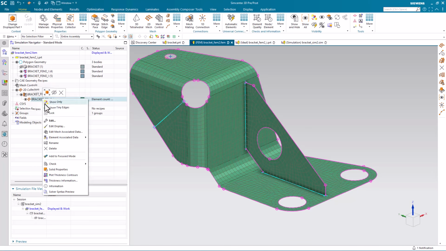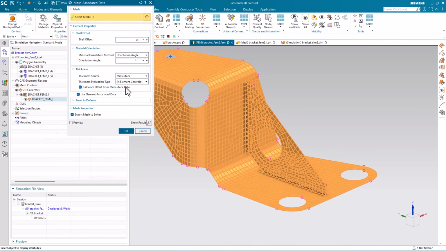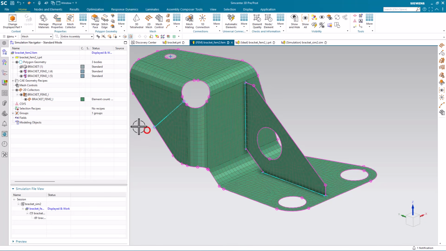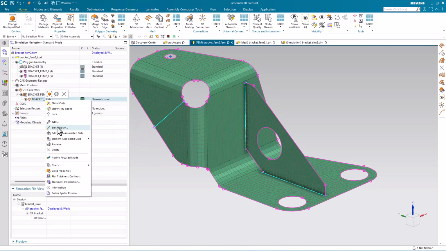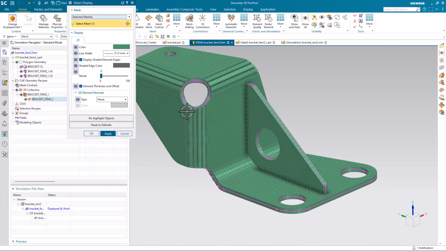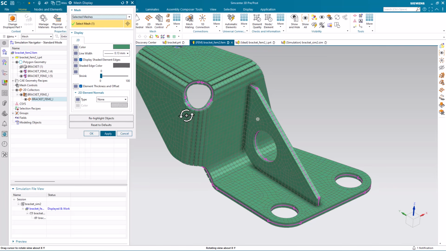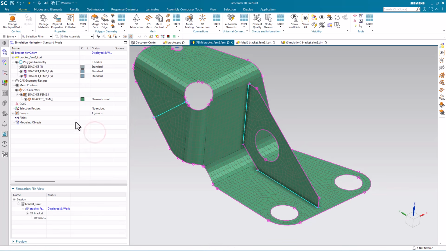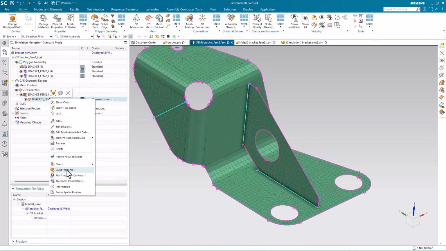Alright, and the digital thread also helps us with assigning shell thickness. Here we can inherit that from the mid-surface, and if we'd like to see what that thickness looks like, we can turn on our element thickness and offset display to see a graphical representation of the thickness, or we can plot the thickness contours to see exactly what those thickness values are.